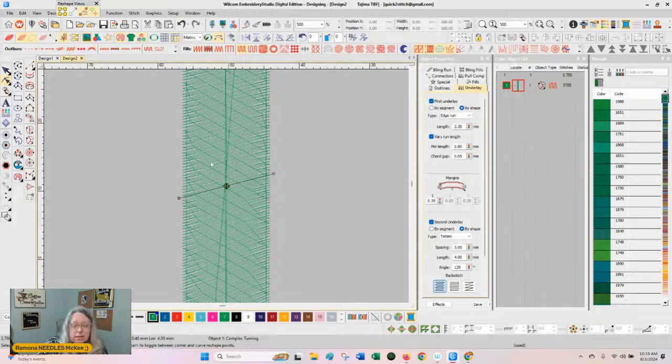My tatami is going to go at an opposite angle of 135, which is good because then we have support. Of course, we can double that underlay and we'll get a 15-degree and a 135. Alrighty?